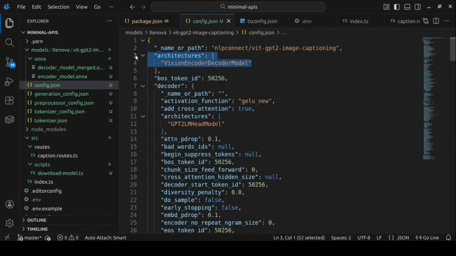And it says here VisionEncoderDecoderModel. What does that mean? It means that this model, ViT GPT-2 image captioning, is not a single model but rather a combination of two different models. ViT, the vision transformer, which is our encoder, and GPT-2, a text generation model, which is the decoder.